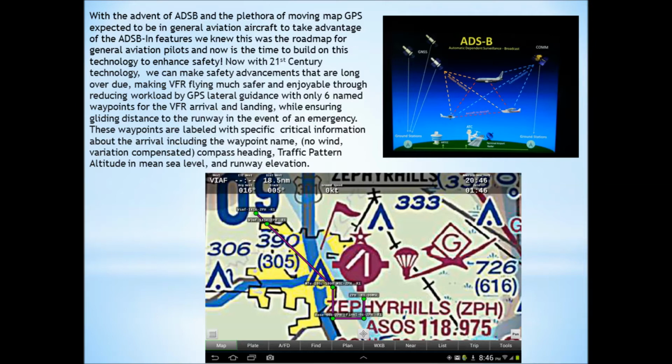Now, with 21st century technology, we can make safety advancements that are long overdue, making VFR flying much safer and enjoyable through reducing workload by GPS lateral guidance with only 6 named waypoints for the VFR arrival and landing, while ensuring gliding distance to the runway in the event of an emergency.